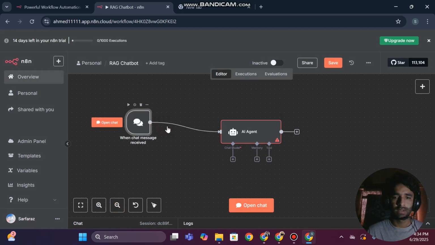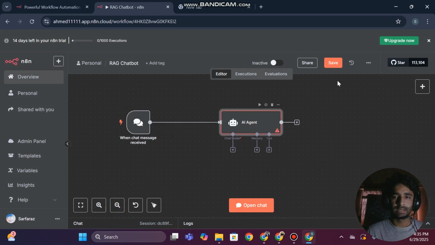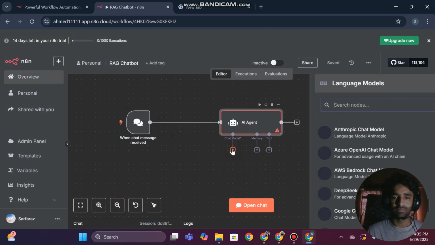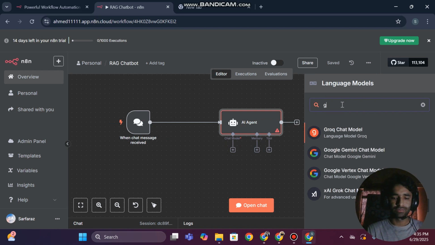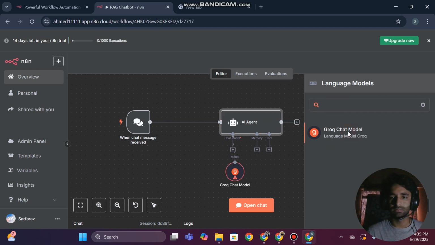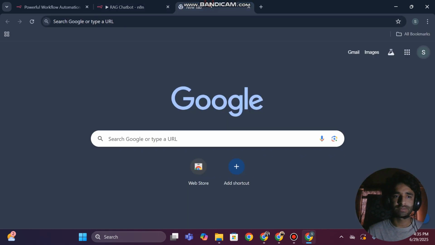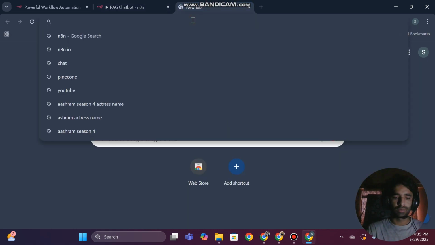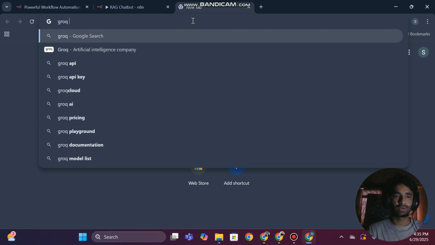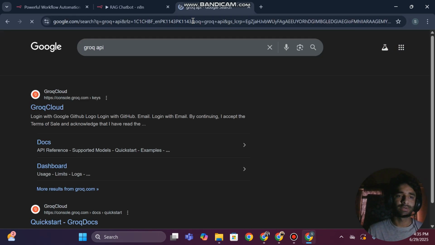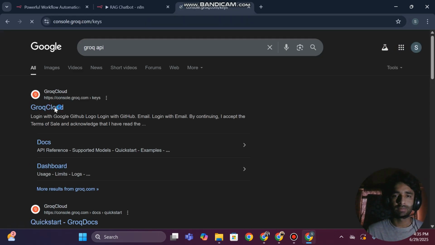Let me zoom in, and now we are going to connect a chat model, and we are going to use a free model. The Groq chat model basically provides us free credits. So how do we get credits? Search for Groq API. You will need to come over here and sign up.